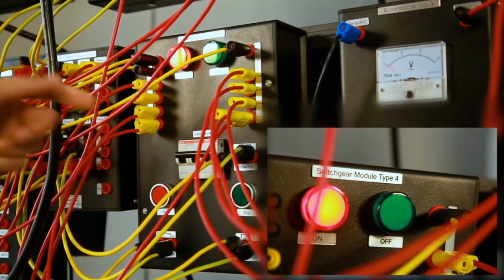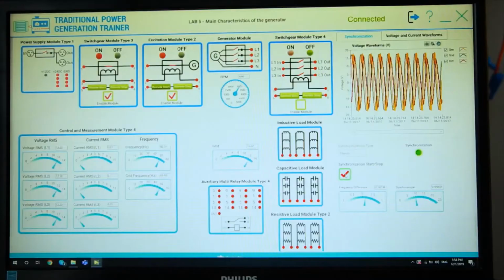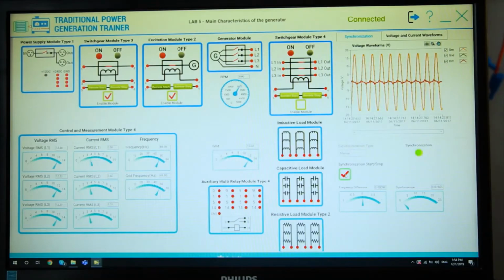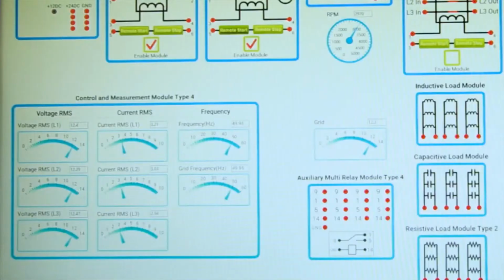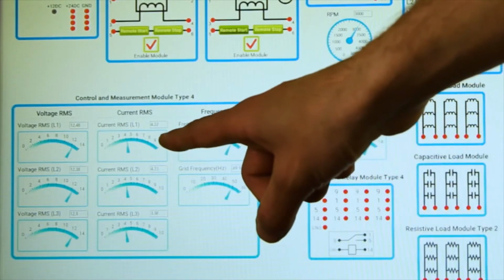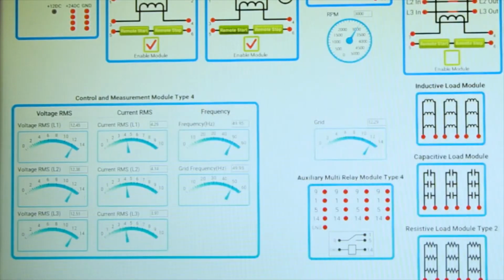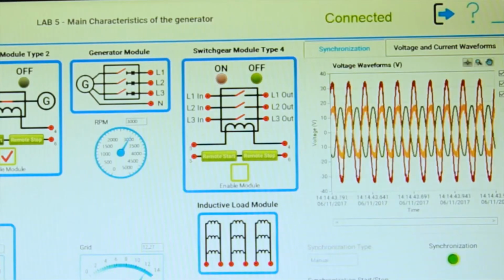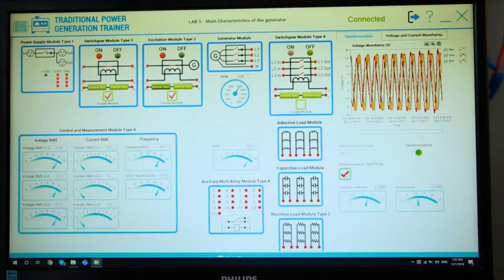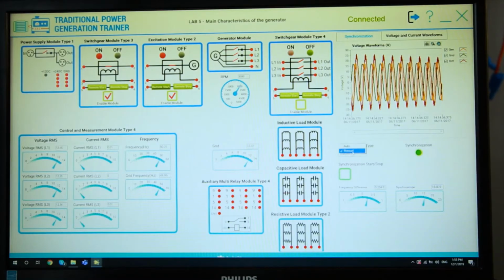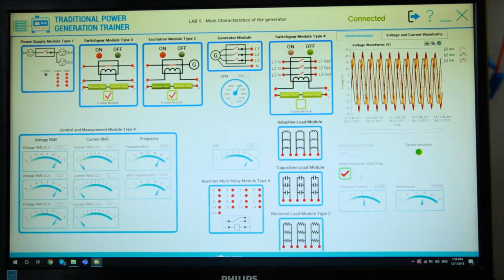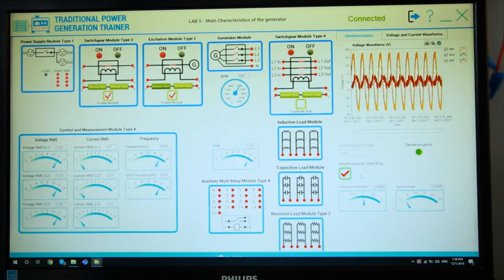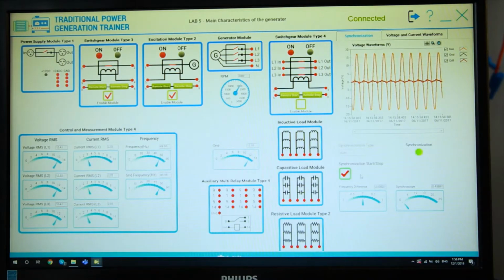And now, as you can see, the generator is connected to the grid. Now we can apply additional power to the generator. After this, we can test the same with an automatic mode of synchronization. As you could see, the system automatically connected to the grid.